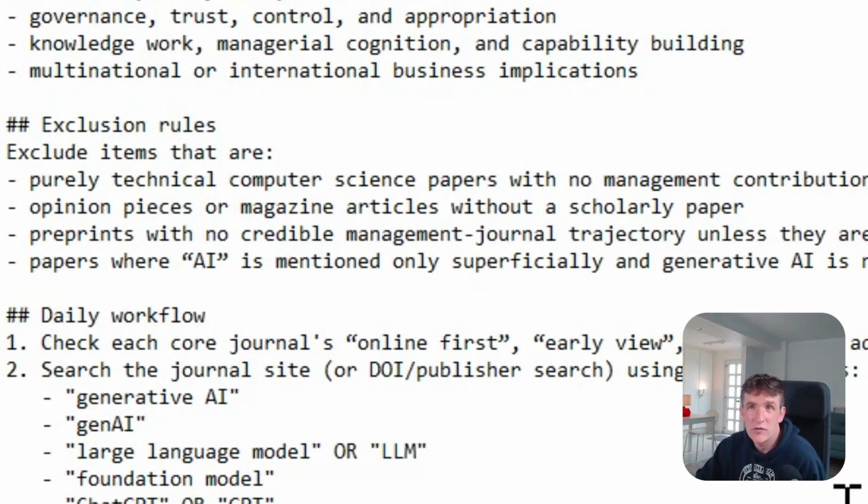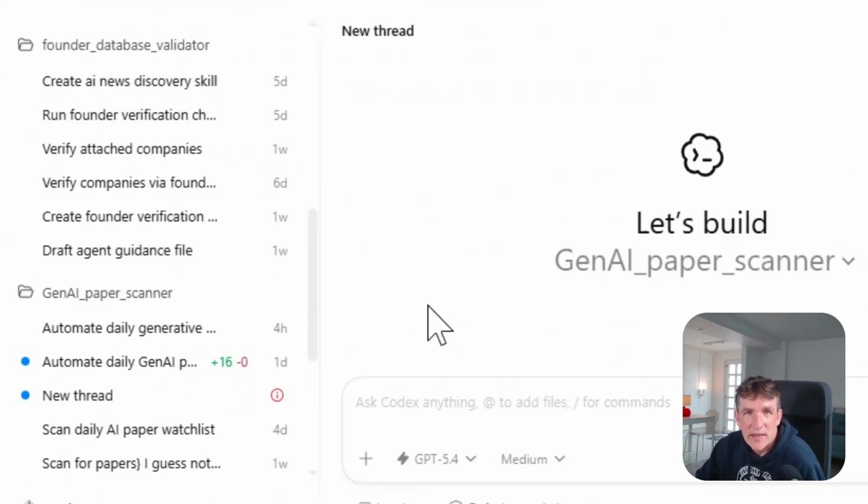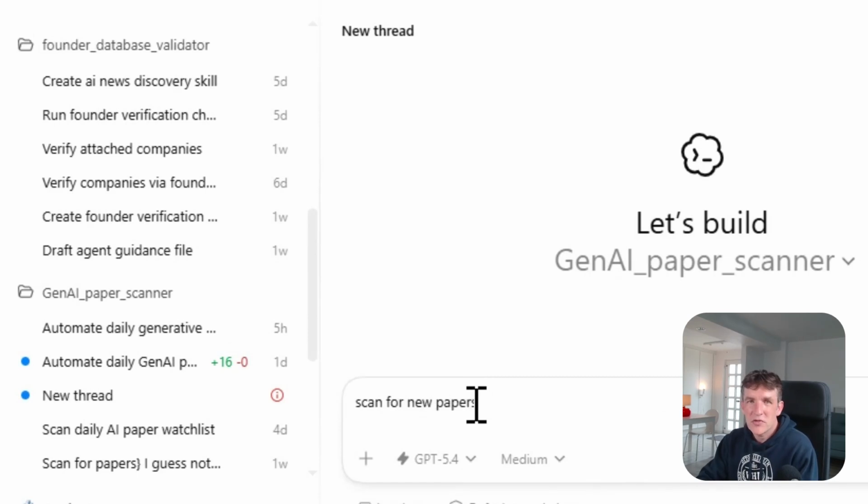my particular folder. Yes, and so now I'm again in Codex, so I have my folder, and now when I simply want to create a new scan, I can simply type in scan for new papers. So I can now write extremely short prompts because the context, what it exactly needs to do, how it needs to do that is actually in my Agent.md file.